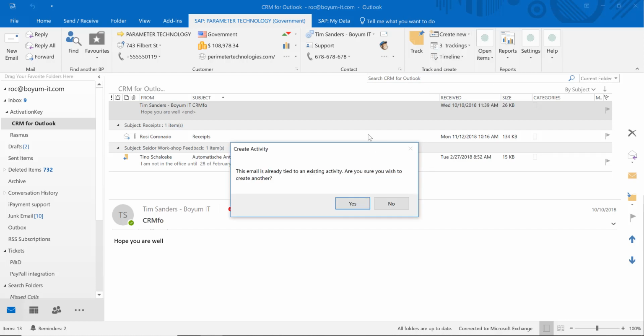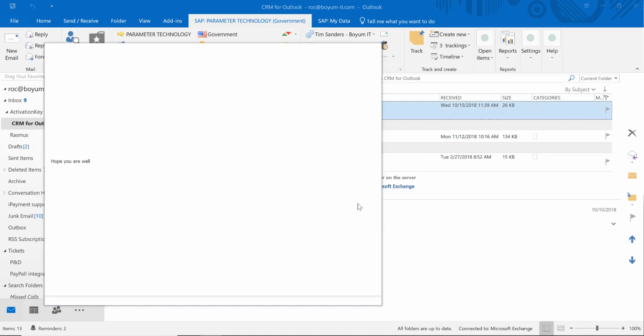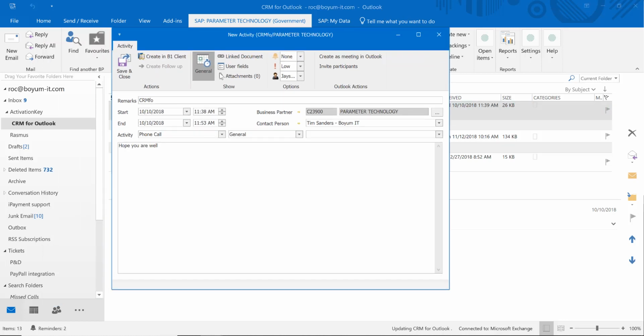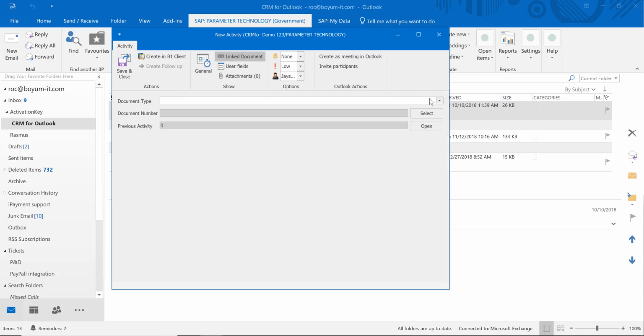If you create a new activity, in my case it says I already have an activity for this email. I'm going to do another one. You get this screen, and you're most likely familiar with it in SAP Business One. It's the same data. Let's say I want to do this activity, and today is on November 20th, and I'm going to call it CRM Demo 123. You can link documents just like you used to it in SAP Business One. You can do attachments. I'll get back to this.